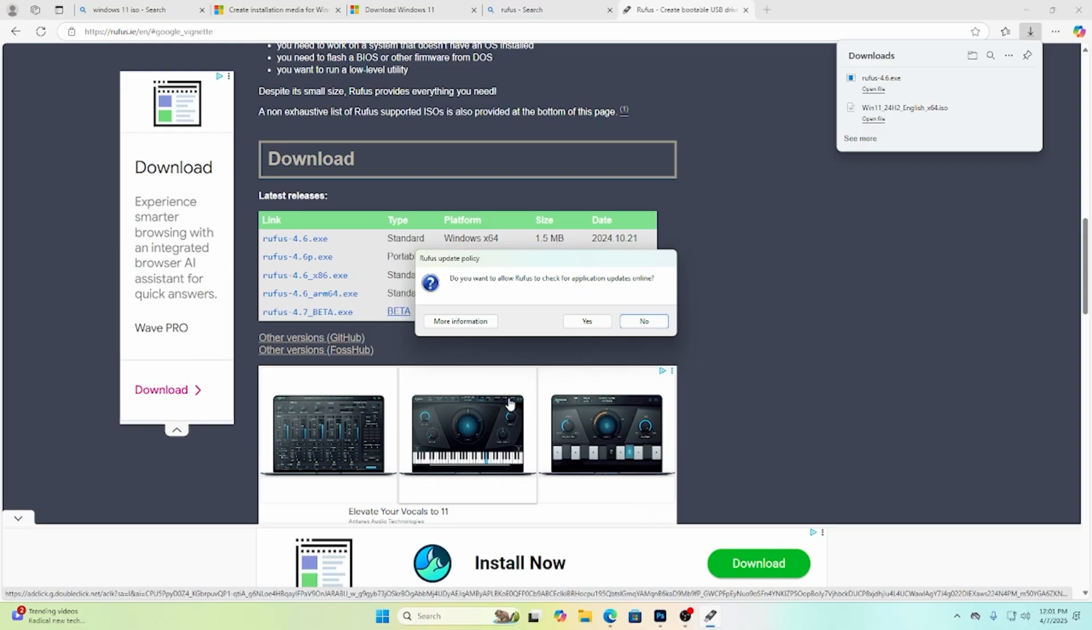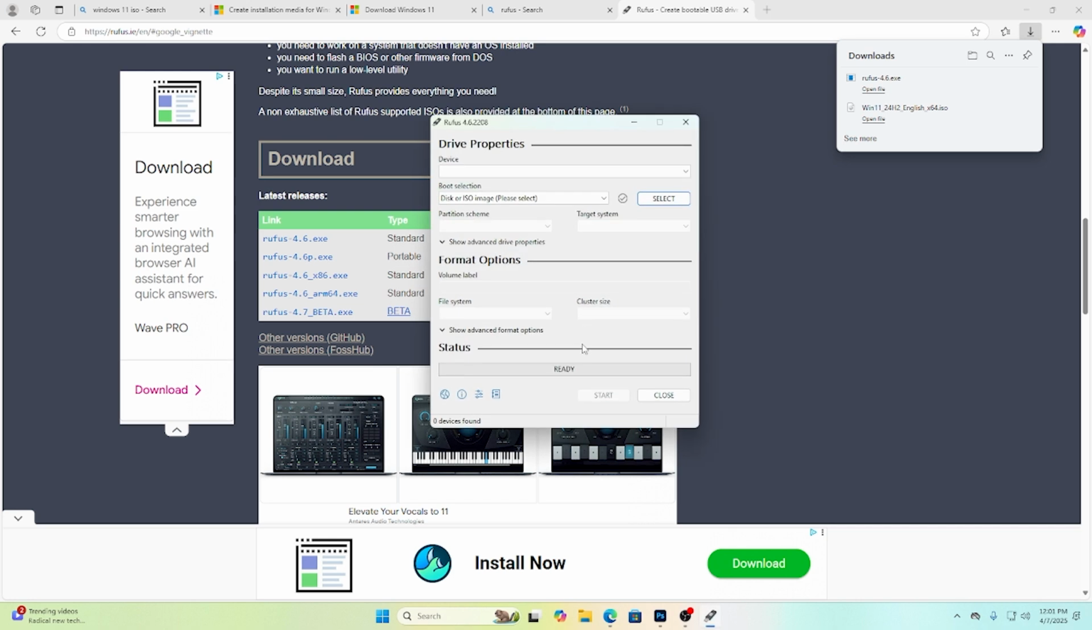Okay, so the first thing that we want to do is open up Rufus, and then get our USB device plugged in, and it's going to show up here under Devices. If it doesn't show up, you may need to reformat your USB device.